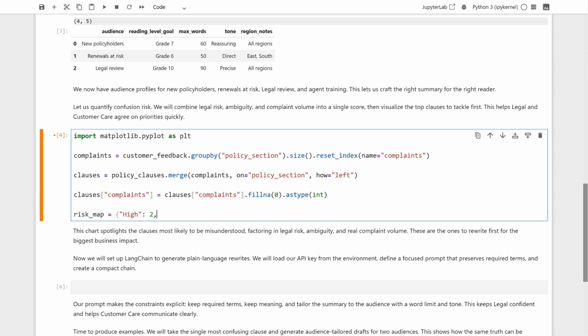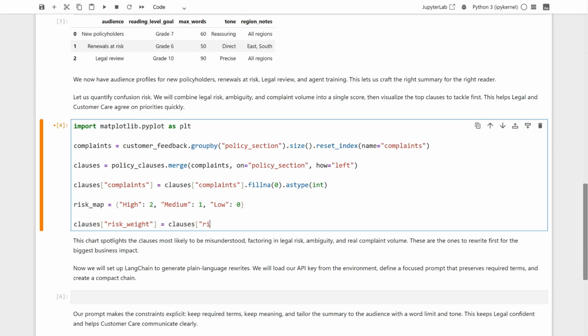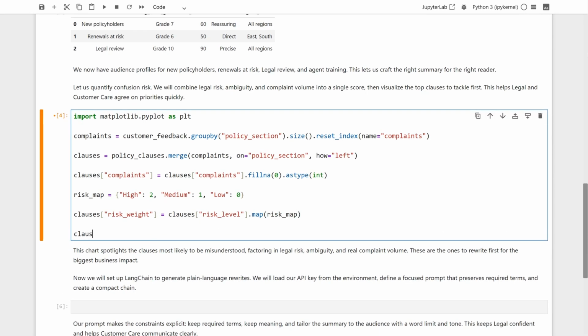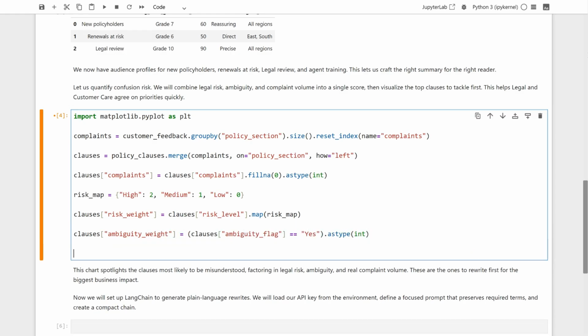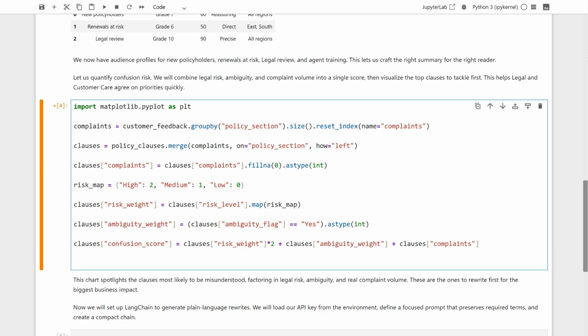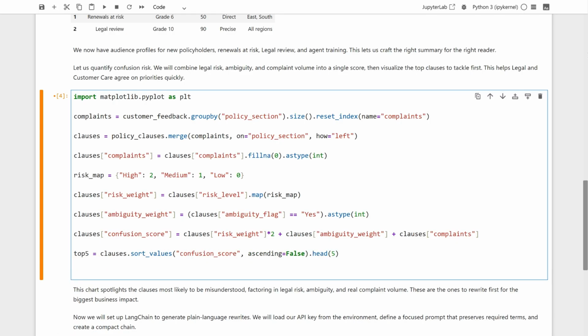For risk scoring, we'll set up a quick lookup. High maps to 2, medium to 1, and low to 0. We'll apply that mapping to each clause's risk level to get a numeric risk weight we can compute with. Let's capture ambiguity too. If the flag is yes, that's a 1, otherwise it's a 0. Time to combine signals. Confusion score equals risk weight doubled plus the ambiguity bit plus the complaint count. Higher means more confusing and riskier. We'll rank clauses by this score, highest first, and take the top 5, our highest priorities to fix.